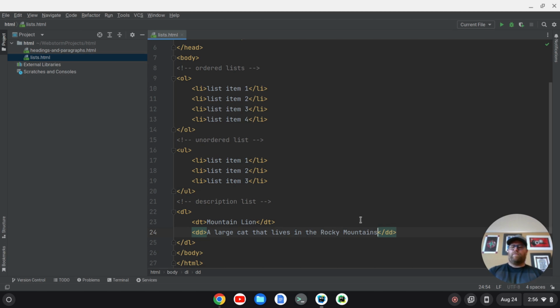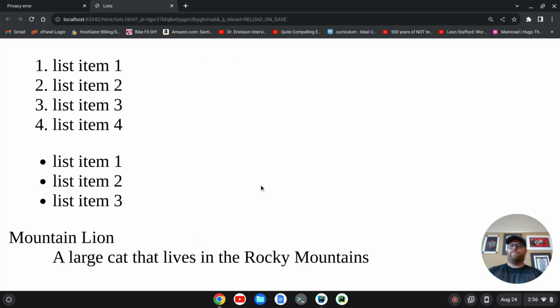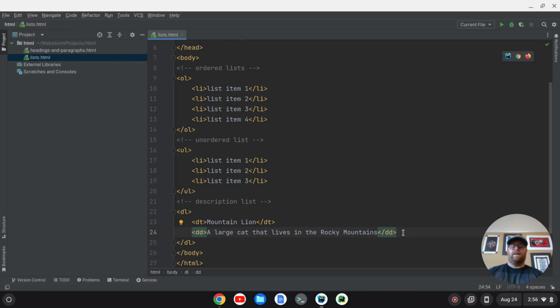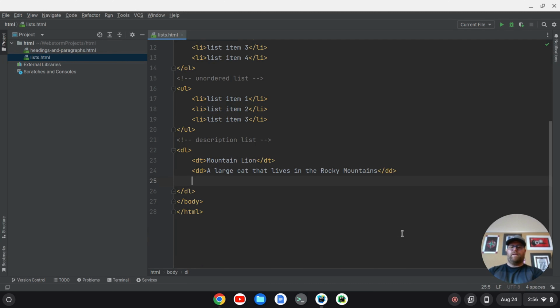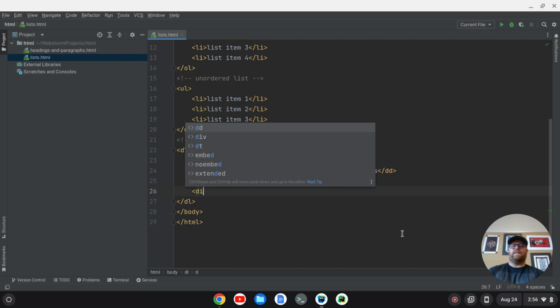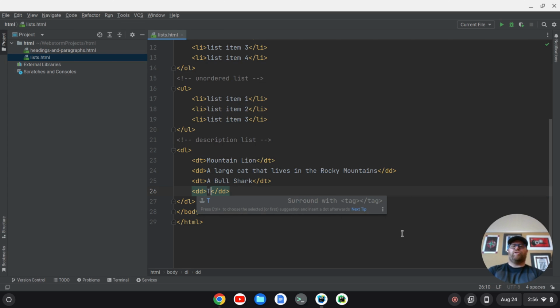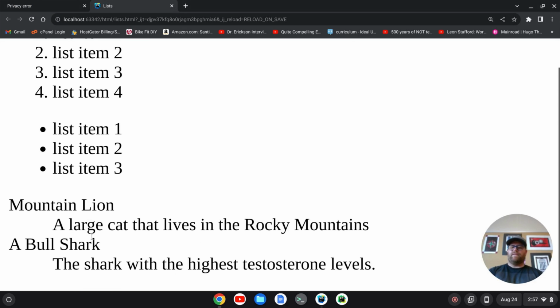But anyways, for the points of this tutorial, okay, so we now see the definition list with the mountain lion and then definition here. Okay, we can do a couple of these. So if I want to do another one, let's do another description term. Let's do a bull shark, and then we'll go down here and do a DD, which is, let's just say it's the shark with the highest testosterone levels. So now if we go, we see we have multiple items in the list, and that's how it comes out.